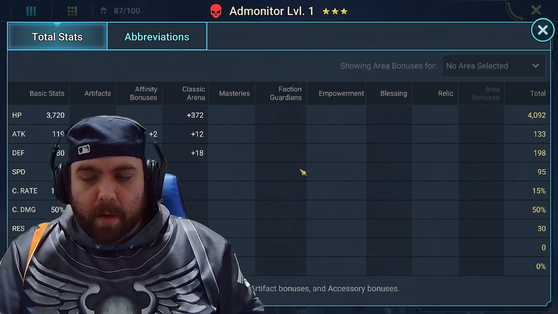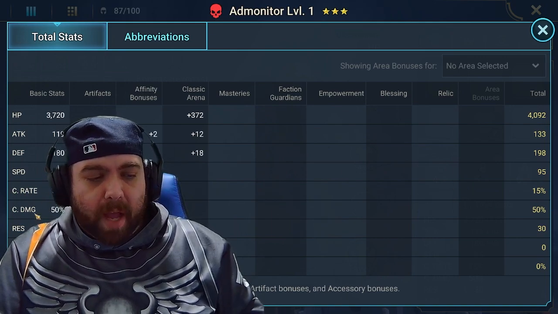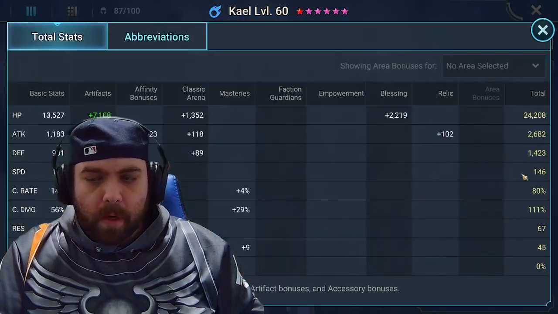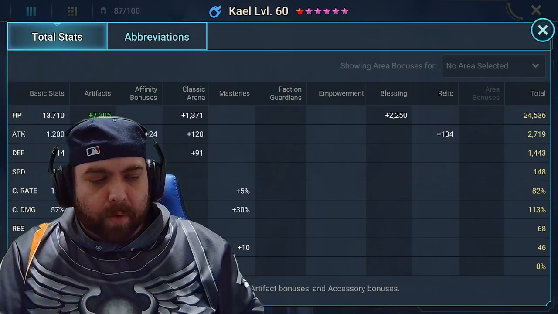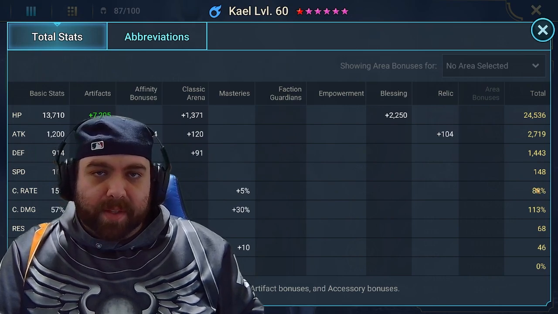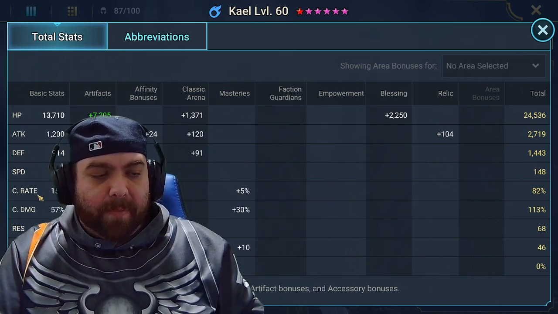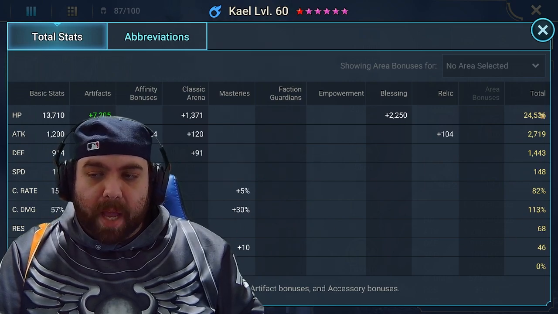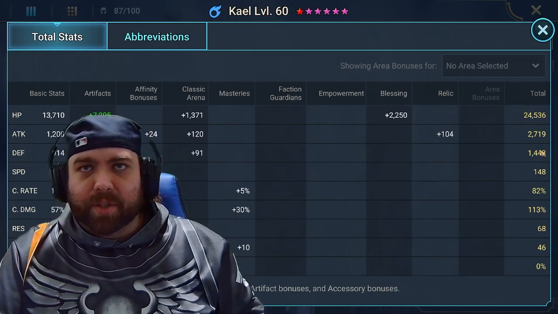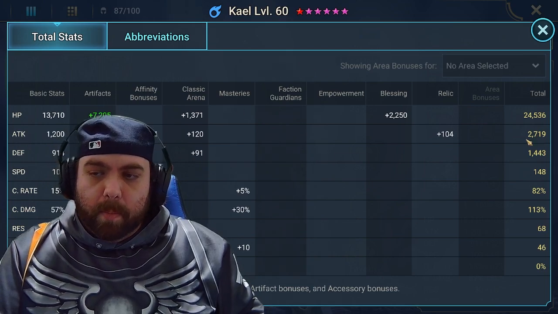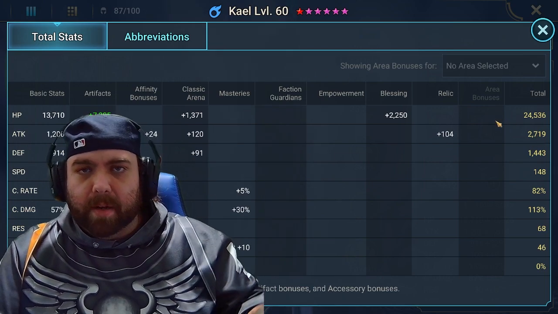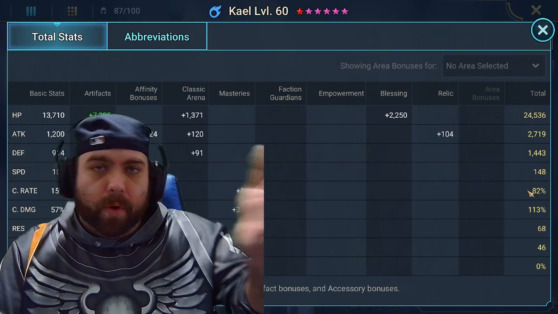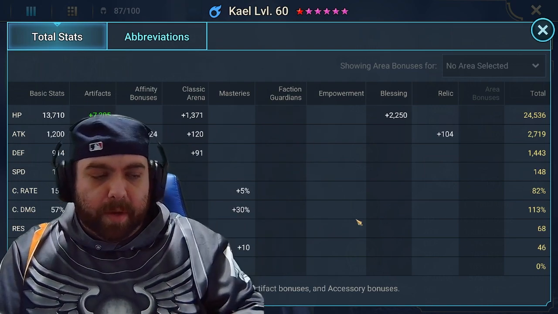Crit rate decides whether or not crit damage gets applied. So as you can see here, with my Kayle, I have 82% crit. So 82% of the times where he attacks, if it is a crit, then the crit damage is multiplied through your attack. Essentially, the damage is calculated, and then if it's a crit, the crit damage is another multiplier on top of the original damage.